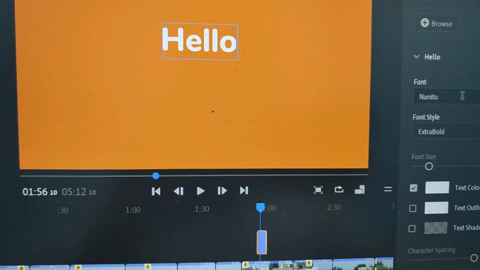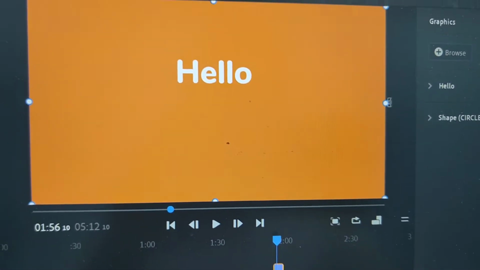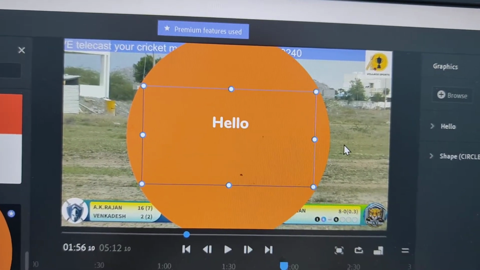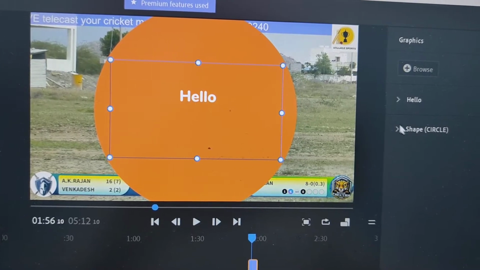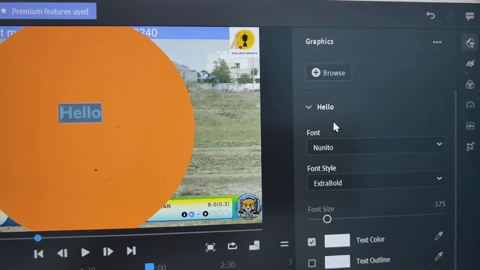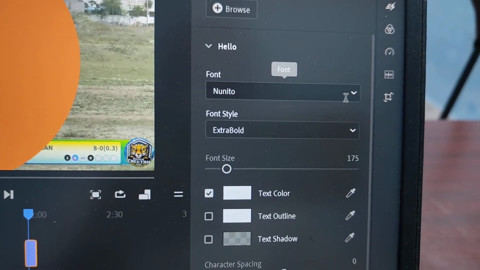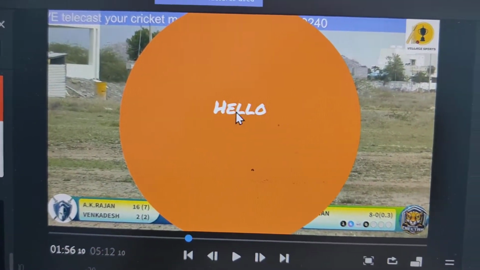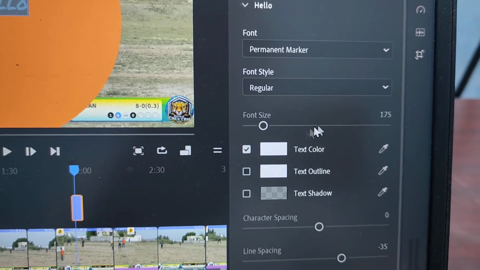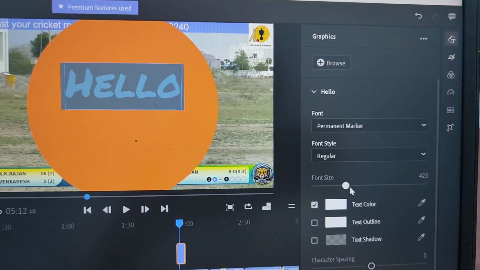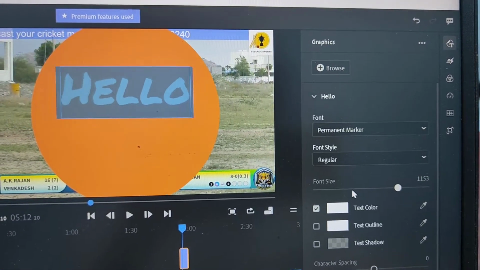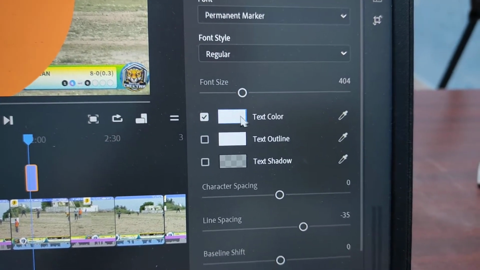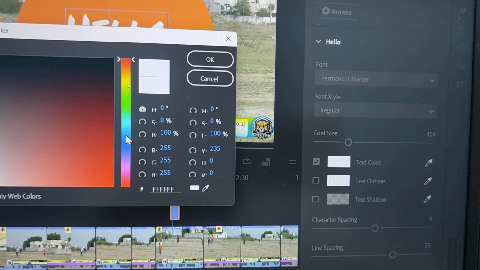I type hello. Also, you can rearrange the screen. Okay, like this. Also, click on the text here and you can change font here. Yes, the selected font is applied now. Also, you can change font size, just you can increase or decrease. And text color also you can change here. Just select and change to any color.